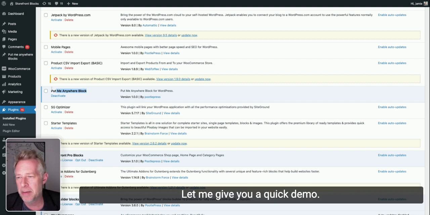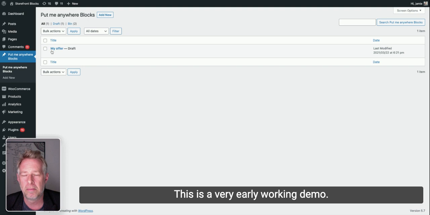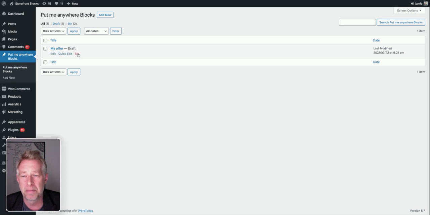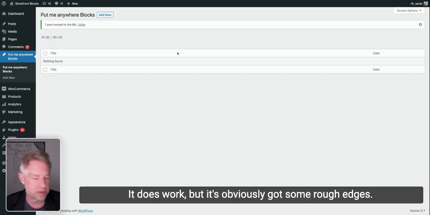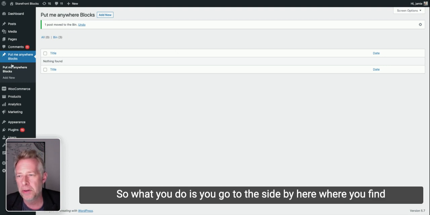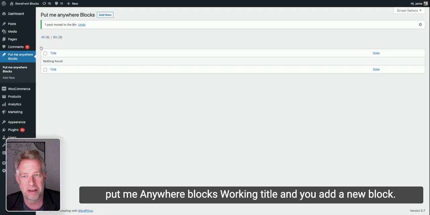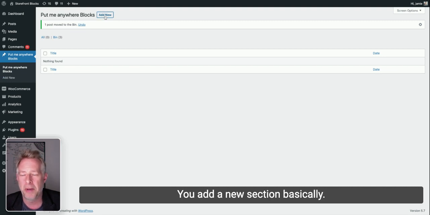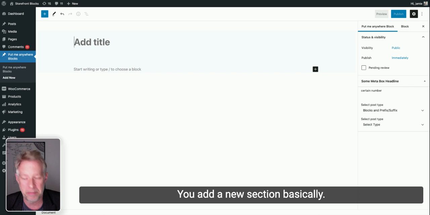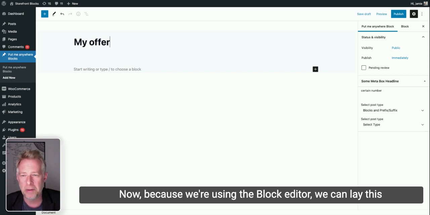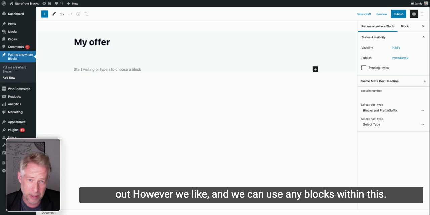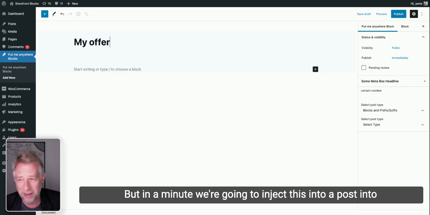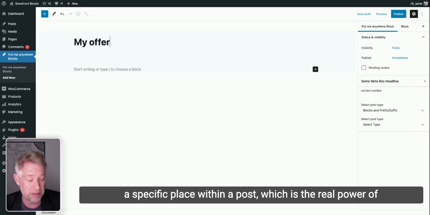Let me give you a quick demo. This is a very early working demo. It does work, but it's obviously got some rough edges. So you go to the sidebar where you find Put Me Anywhere blocks, working title, and you add a new block. You add a new section, basically. Because we're using the block editor, we can lay this out however we like, and we can use any blocks within this. But in a minute, we're going to inject this into a specific place within a post, which is the real power of this.